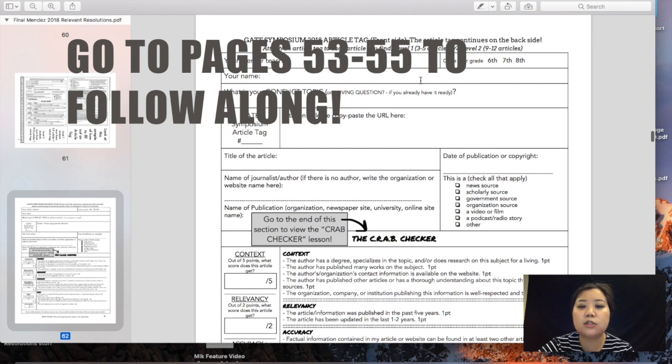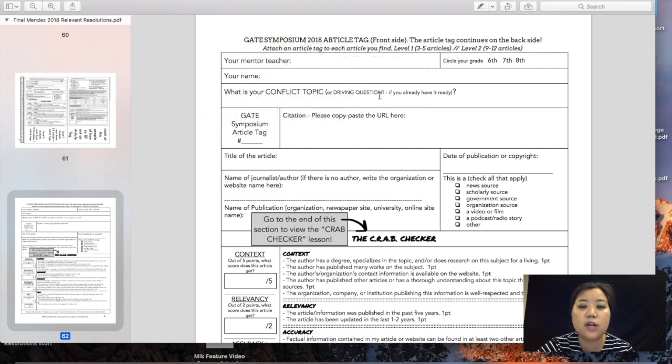So some of these questions are super easy to answer. You might have your conflict topic now, but not a driving question yet. Later on, when you do have your driving question, make sure you put your driving question in this box. Obviously, circle your grade, write your name, write your mentor teacher. And this is important here as well. You have to write which number this is.